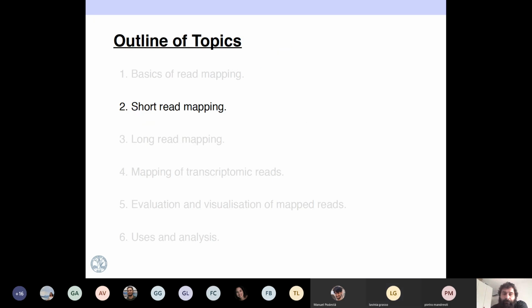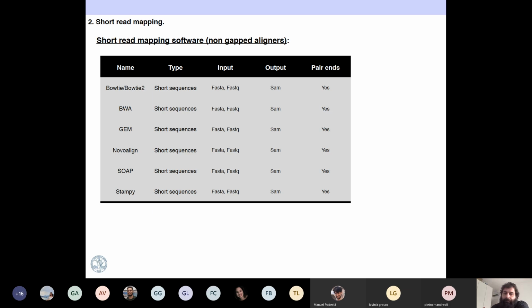Okay, thank you. Short-read mapping. I will tell you about different mapping software. One of the important things is that when you are producing the mapping, you may have gaps or not. So you may have indels or not.